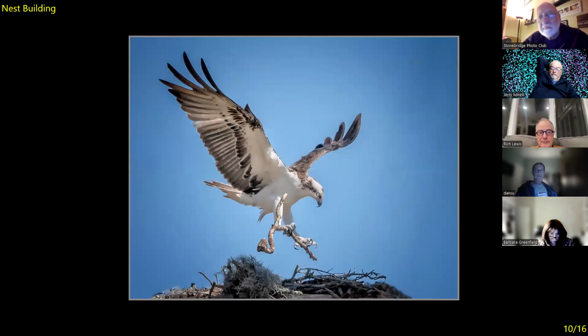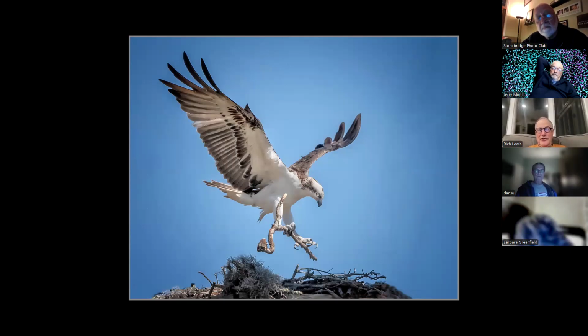Nest building. Great action shot of this osprey making its nest. I mean, just these little scenes that you can get where you don't have the bird just sitting there. The bird's actually doing something, and here it's making a nest, and they're going to lay eggs and raise babies and all that other stuff. So it's a really neat scene.